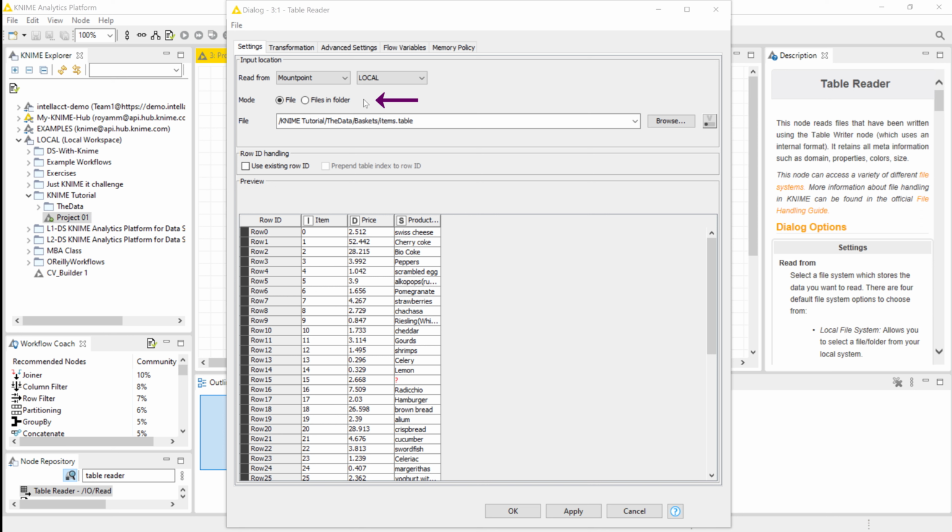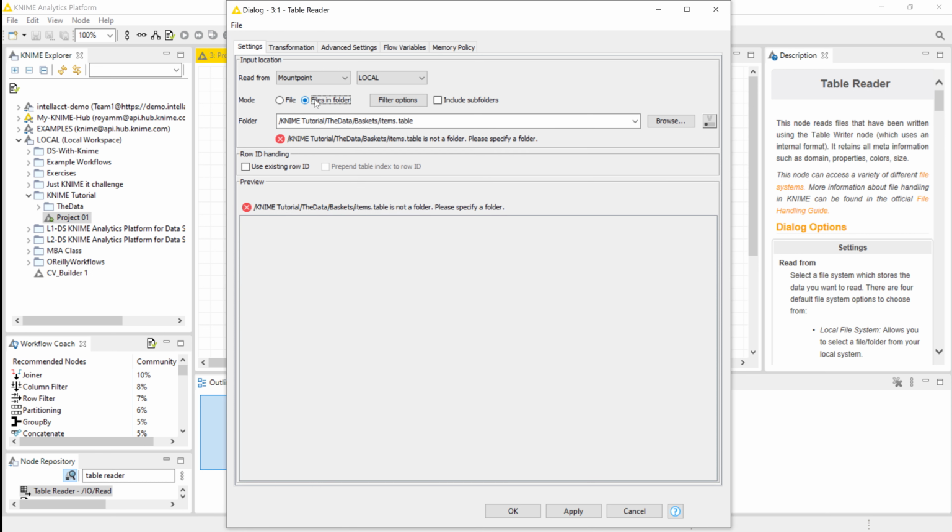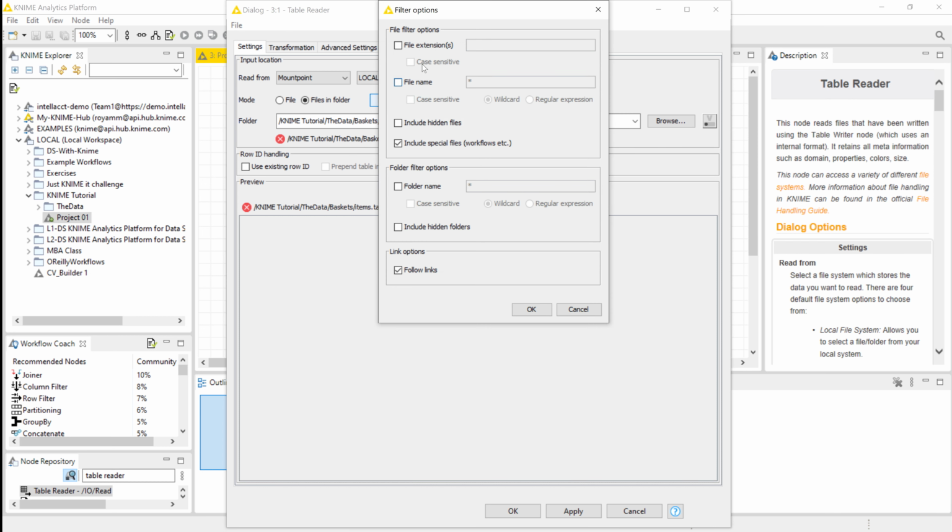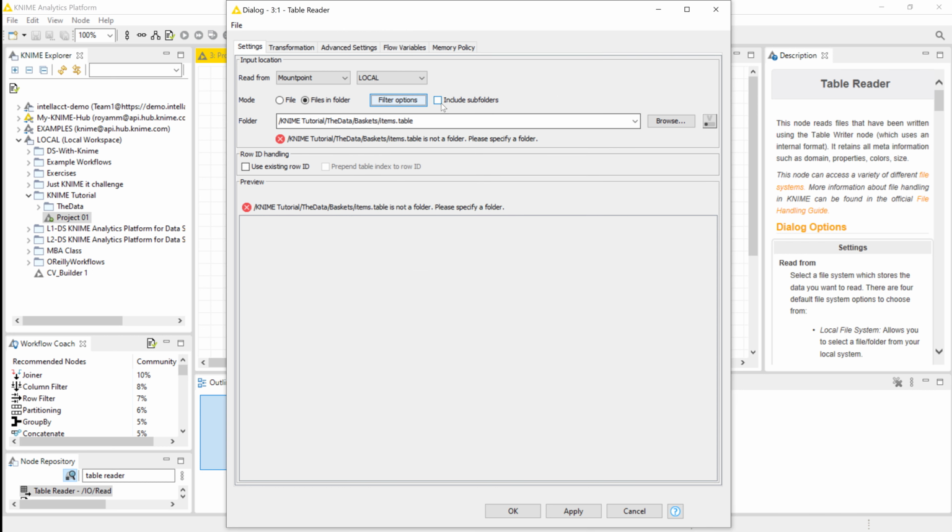In Mode part, you can define if you are trying to access one file or multiple files in a folder. This feature helps you to read several files by one reader node and concatenate them in one table. Filter properties let you filter the files based on their extension, name or folder name. It also facilitates the filtering process by providing some more options like being case sensitive or defining the name of files using regular expression. Checking this box lets you choose subfolders as well.